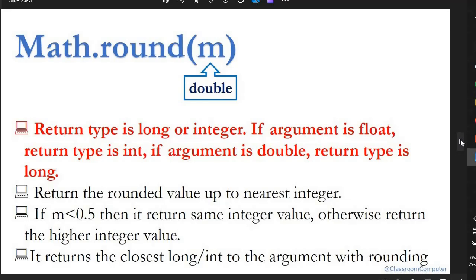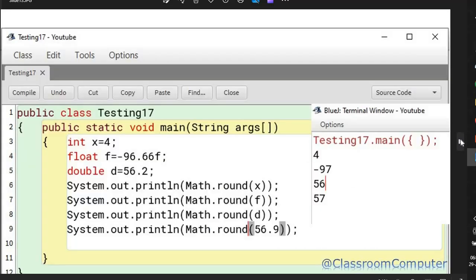Let's understand this function with an example. This picture also combines both the program code and the output window. The first output is the rounded value of 4, which is 4, because it's already rounded. So the return type is the same, integer.